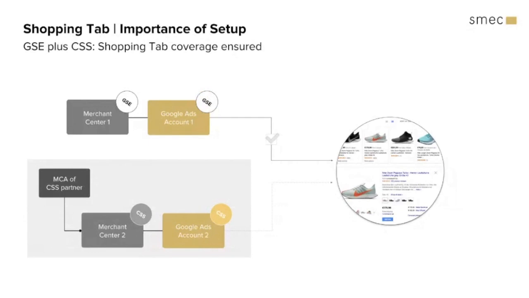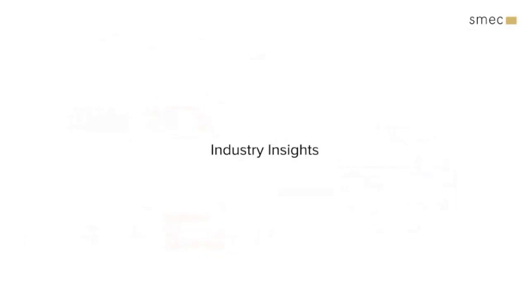Now, when we apply the two accounts, in other words, we set up a new CSS account, this is where the shopping tab coverage is just ensured. It's just built in automatically. And of course, that's an important and very critical part of the collection process for the 20 merchants that we showed you earlier. Depending on the merchant itself, the shopping tab can generate between 15 to 20% of the revenue on a given day. Of course, it all depends on the catalog type, and there are many, many factors that come into rating the importance. But when you go with Google Shopping Europe plus CSS, your shopping tab coverage is ensured.